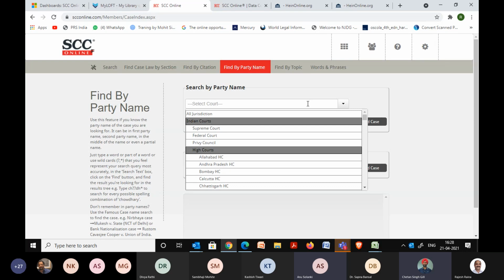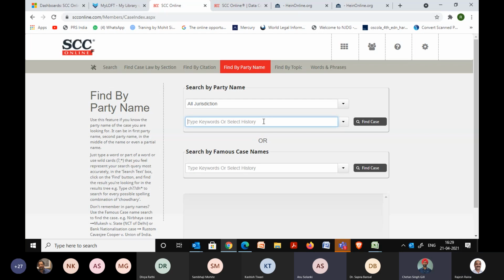See, I am being very random. It could be a case that you may read a blog, and we all know that a lot of times blogs are not substantiated. They will not give you the complete name or the citation. They may even have spelled it wrong. Understood. So we'll take all jurisdiction in this. All jurisdiction means that all the courts would be searched for this name. And now the name is Nair.